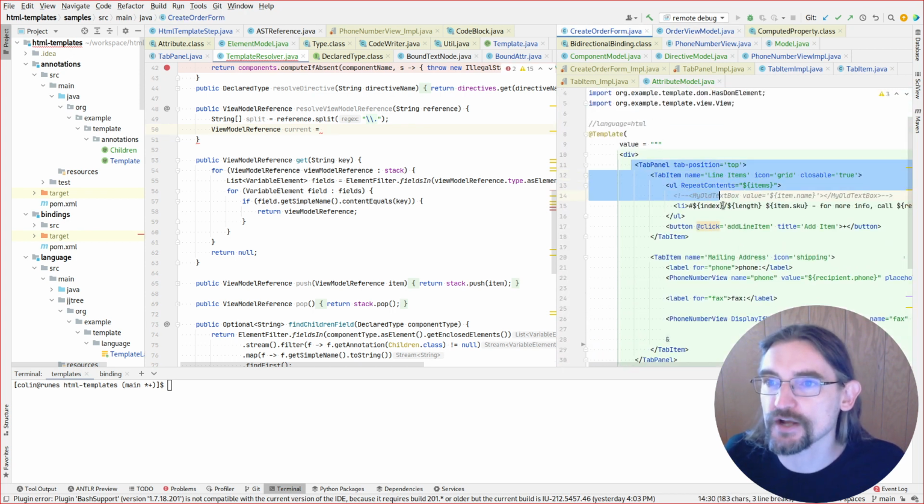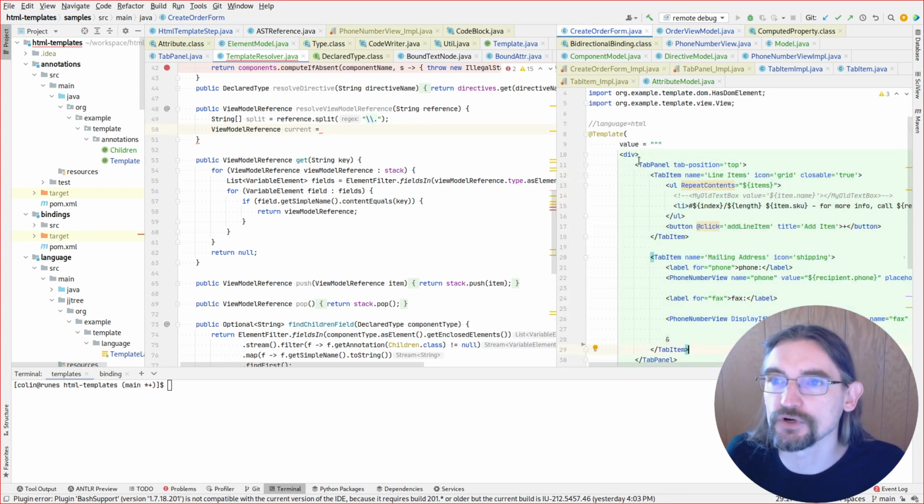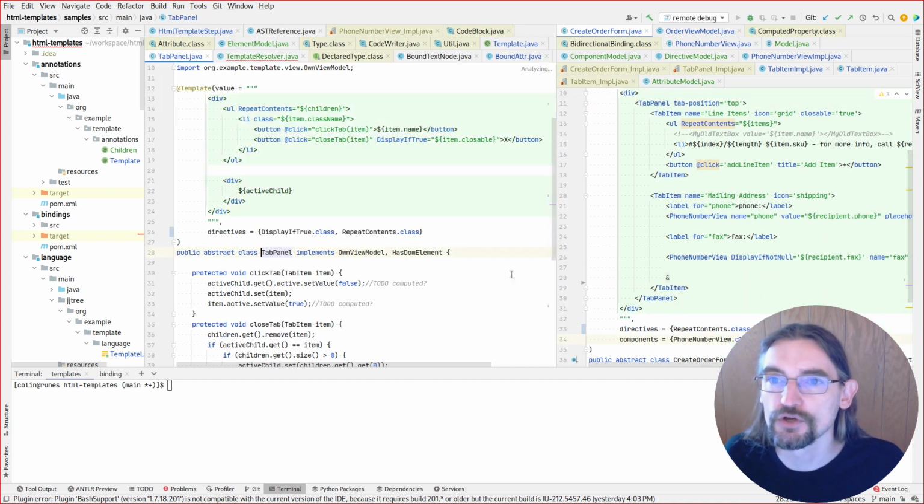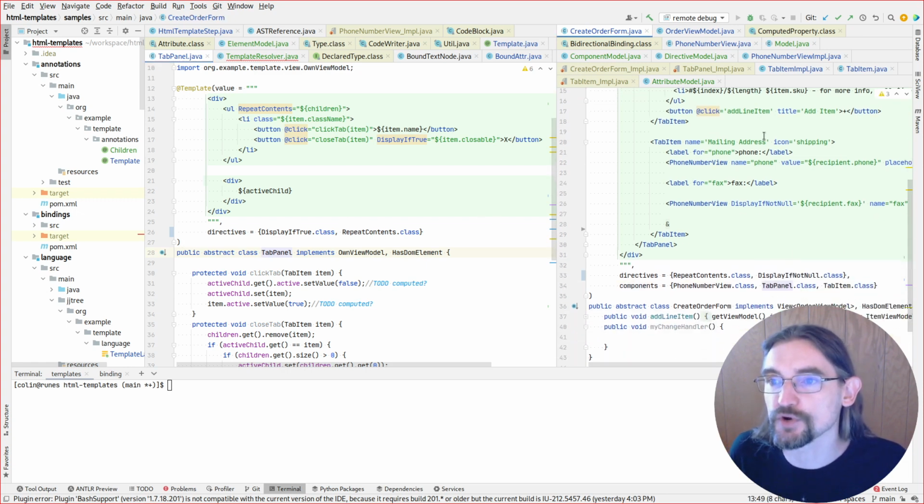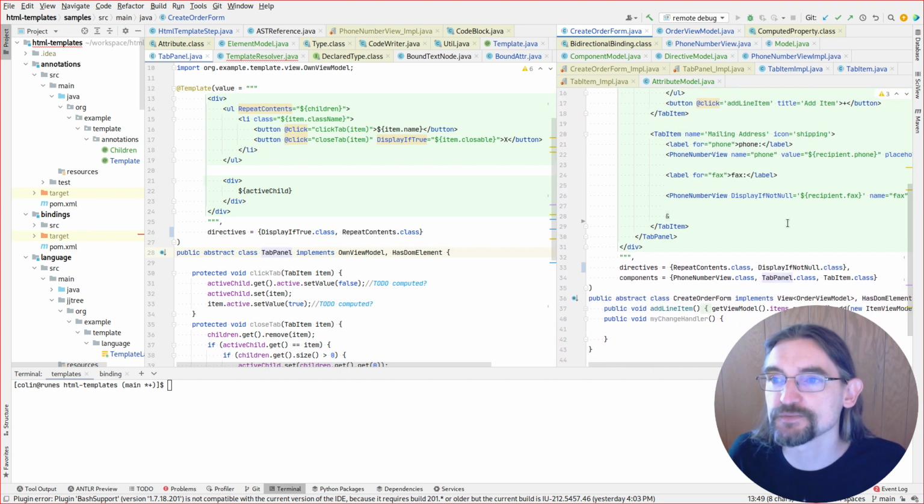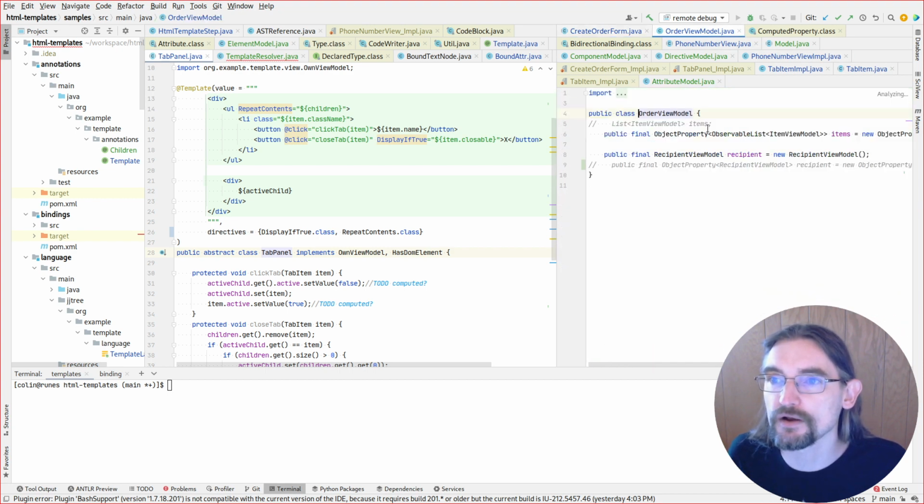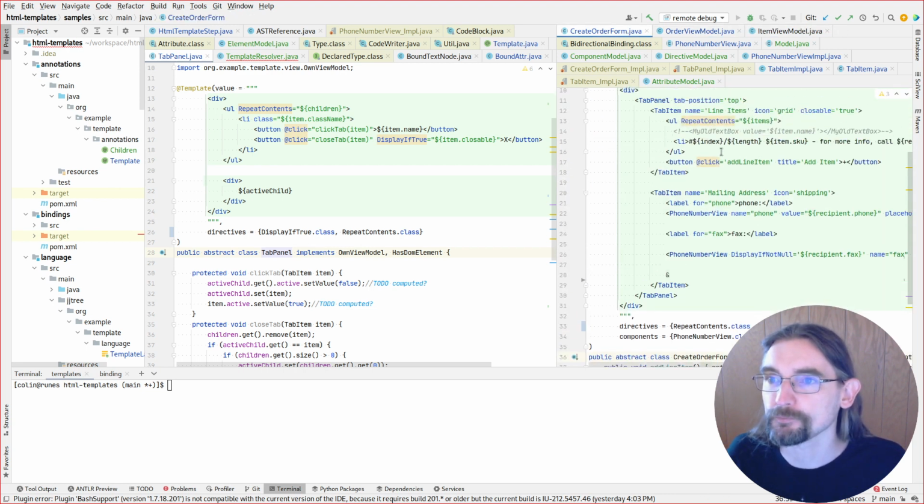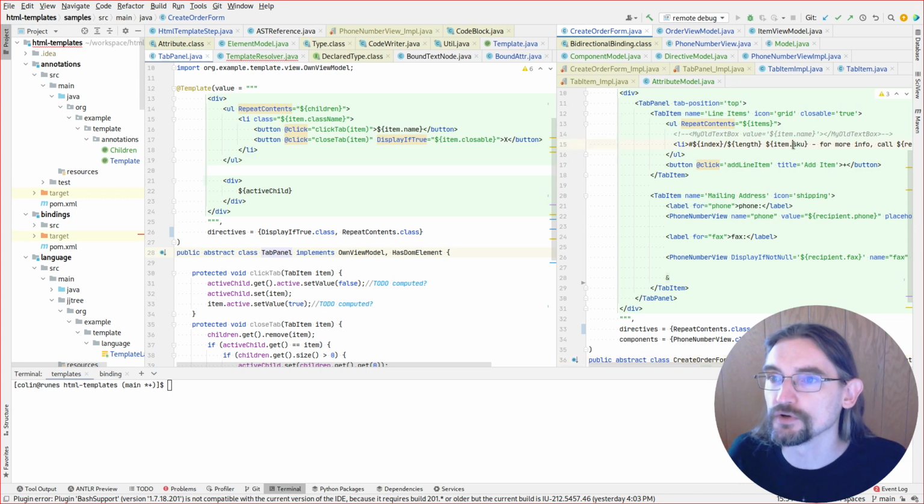But then we want to actually generate this HTML and say, well, this tab panel is actually this variable here, which is another type, which has another template. So we can nest these templates, and we can reference data. This curly brace here will say, I've got some items property in my order view model. Each one of those items is an item view model, which has some properties on it, SKU, name, and description. And SKU will be made available here.